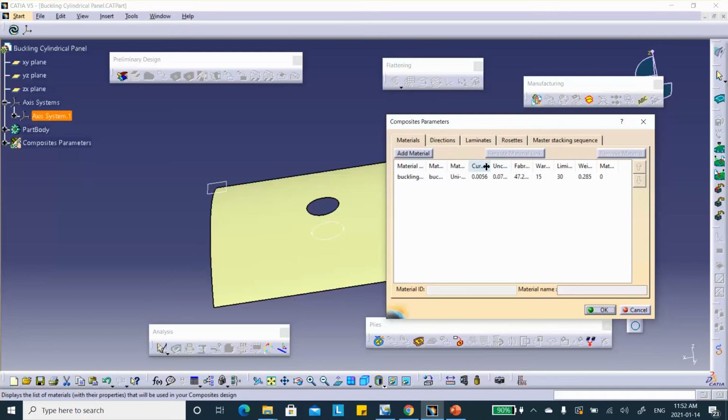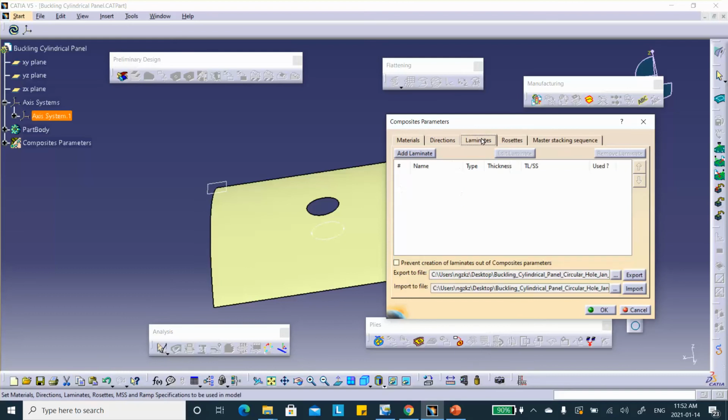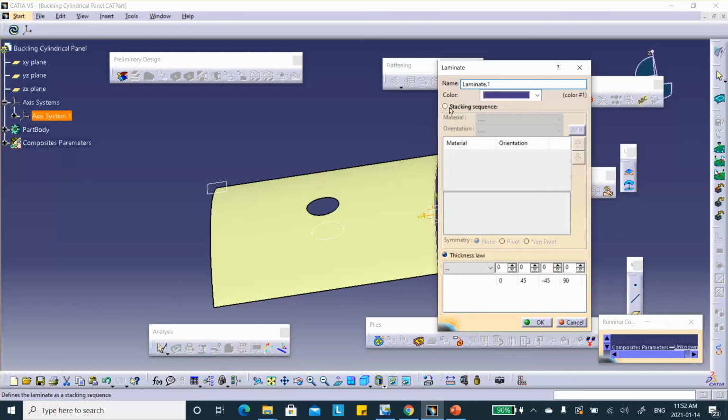All right. The directions that we need are 0, 90, 45, minus 45, so we don't have to do any specific thing and we don't have to add anything here. As far as the laminate is concerned, we're going to add a laminate. And for thickness loss, so material, first of all, is cylindrical panel. Okay, and I need two.